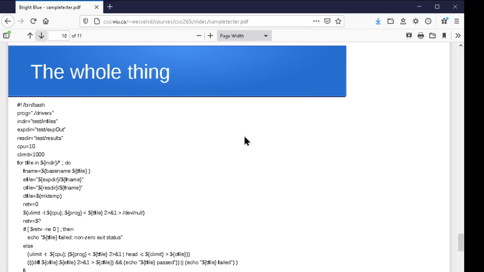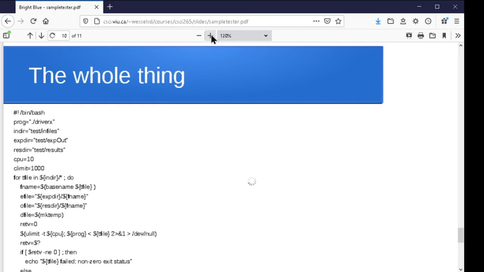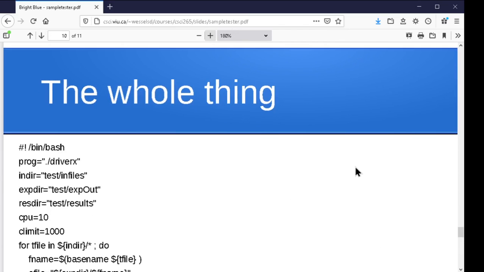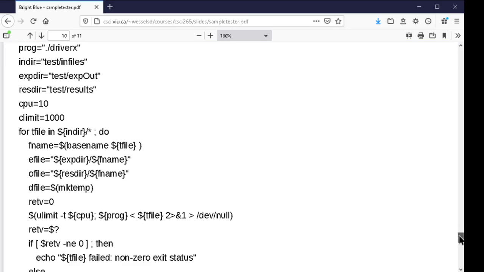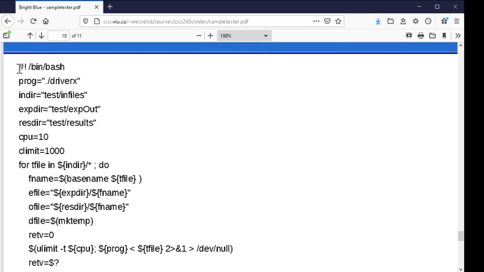So this is obviously horribly ugly. Let me zoom in here a little bit and see if we can get something that reads a little bit clearer. So this is just that whole thing put together. We've got our bash script. We've got variables to hold the names of the program that we're testing, the directory that's got all the input files, the directory that's got all the expected output files. We've got the directory that's going to hold the actual results. We've got variables for the limit on CPU time in seconds and the limit on the number of characters of output that we're willing to store.